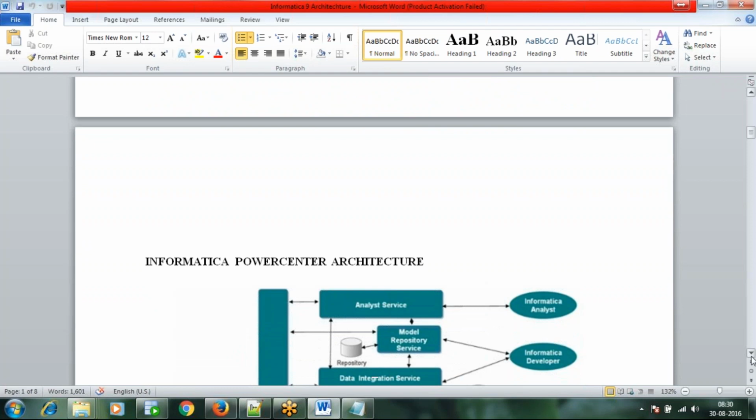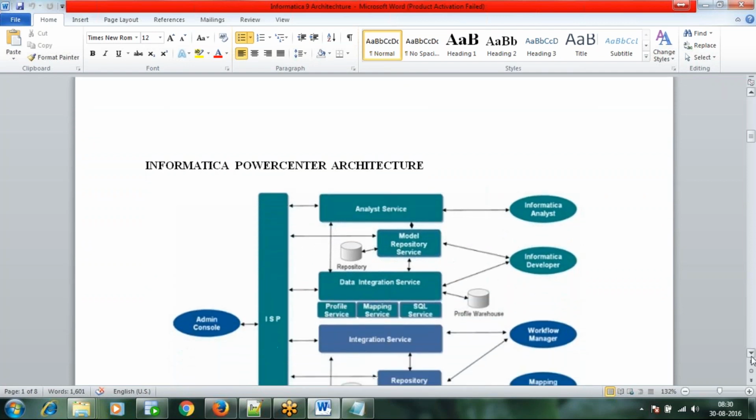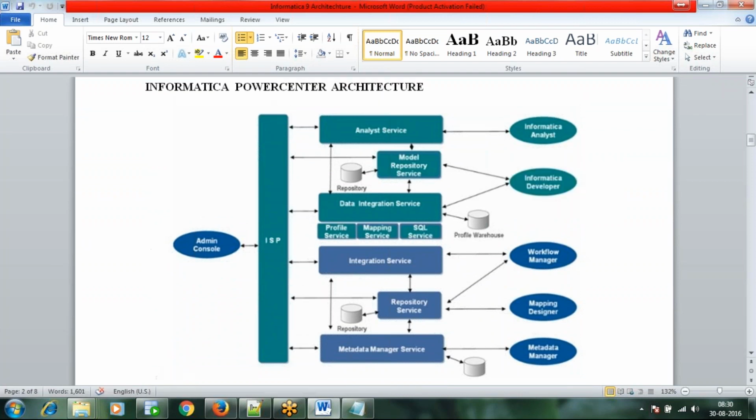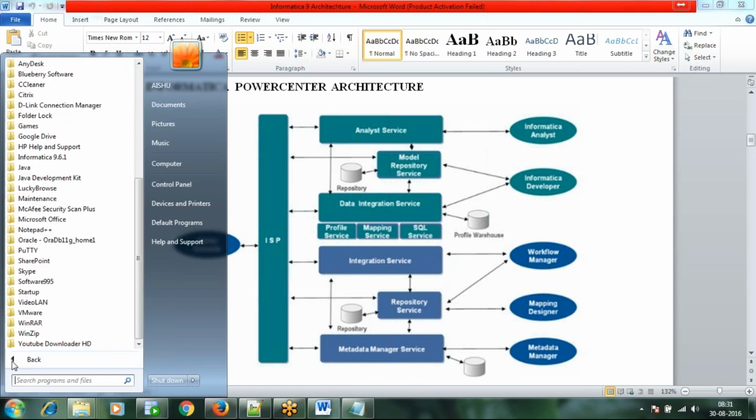This is the Informatica PowerCenter architecture. In Informatica, you have two tools: server tools and client tools. Two different types of tools are there: server tools and client tools. If you go through Informatica 9.6, you can see the client and server, both should be there in your system.